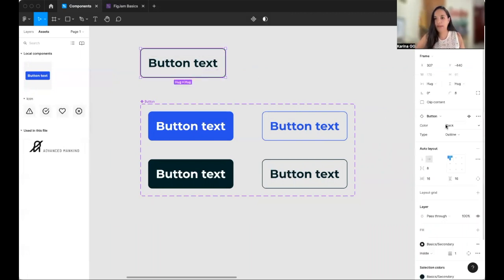I can see the property like color. I can change the color, and I can change the type.